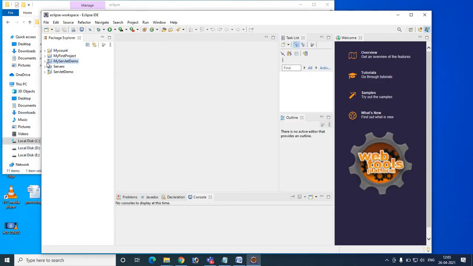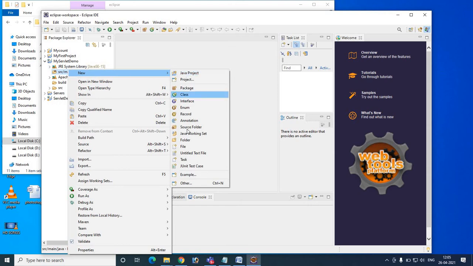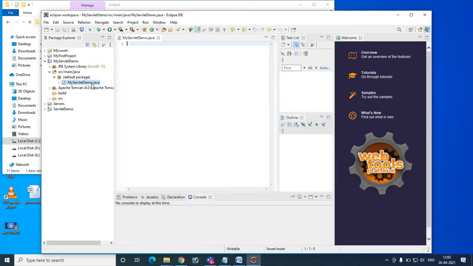So now we have to open it and let us get into src main java. We have to right click the src main java, and again choose New, and get into File. Here we are going to create the servlet file. Let us give the same name, my servlet demo.java. Yes, my servlet demo.java file has been created successfully.